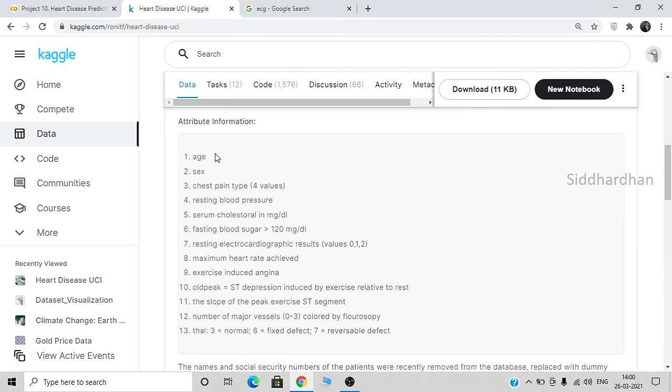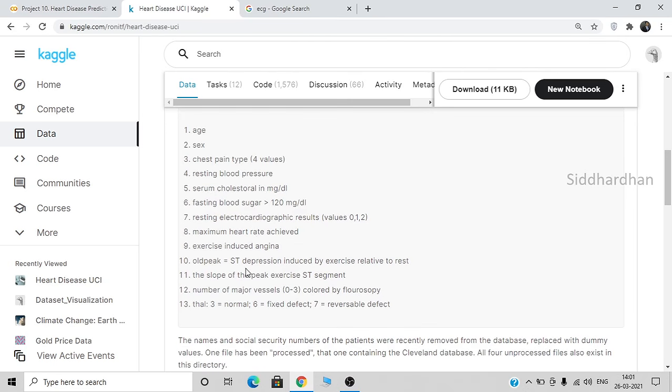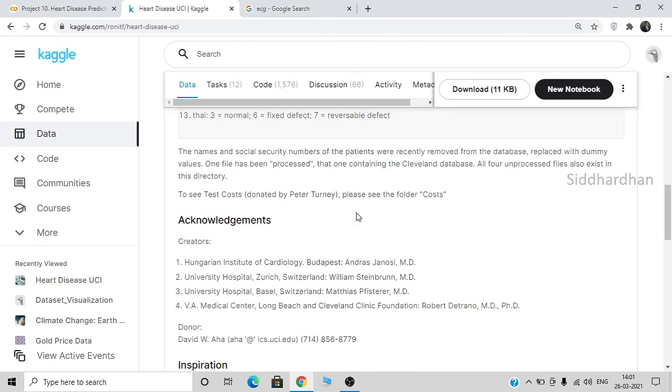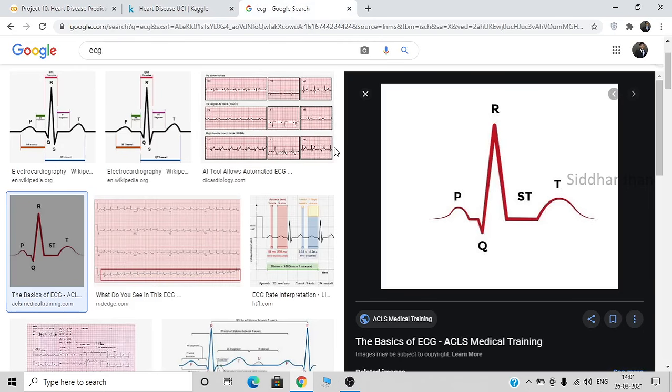So we have the age of the person, the sex, the gender of the person, and the chest pain type. These are some medical information: the chest pain type, resting blood pressure, cholesterol level, blood sugar level, and those kinds of things. We also have this ST depression and ST segment. This is based on the ECG curves. You can search for this ECG. You would have seen this in some movies in hospitals, where there are monitors, and there are these kinds of waves in the monitor. This represents the functioning of a person's heart.